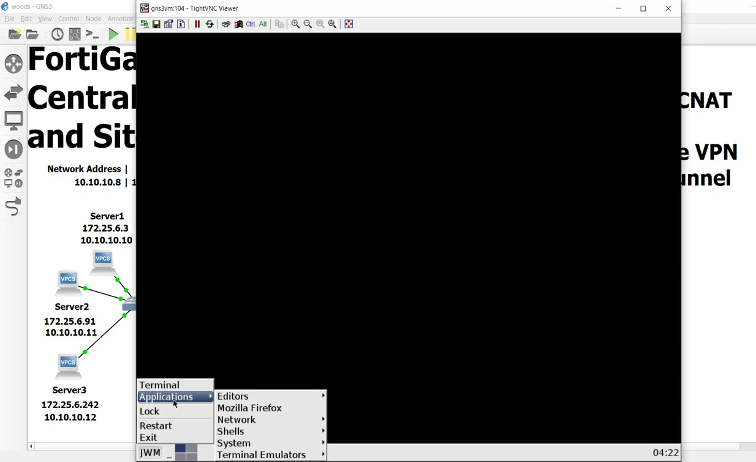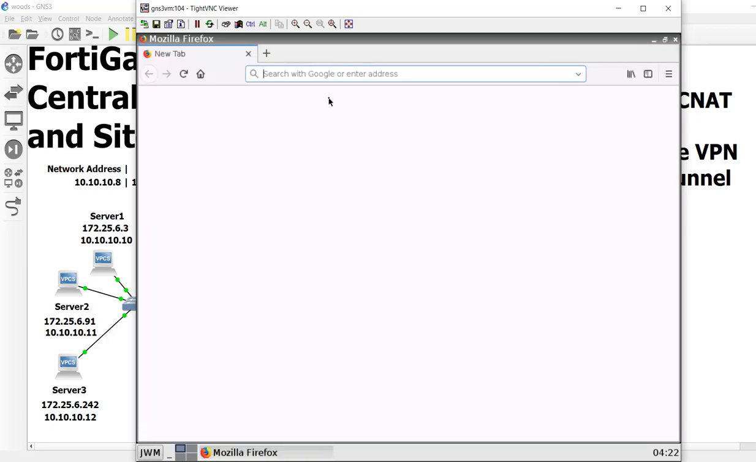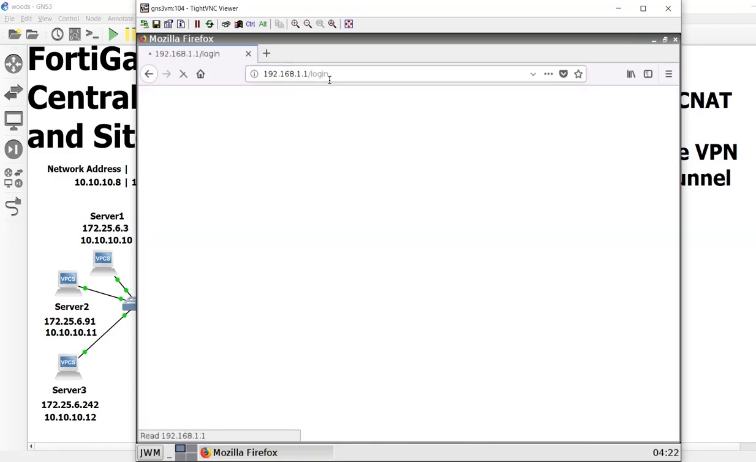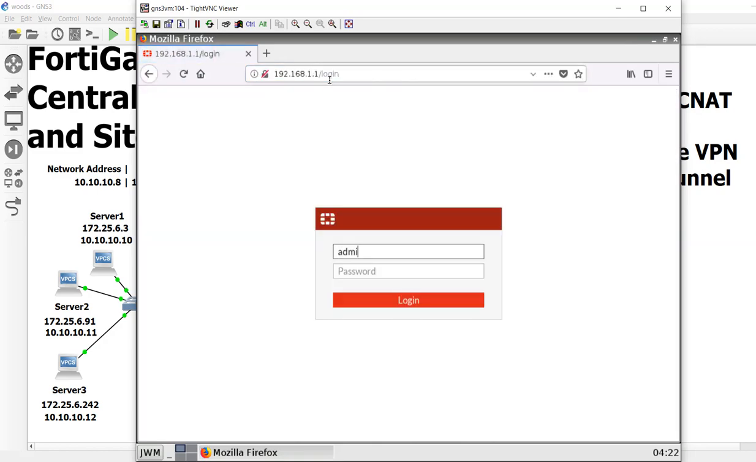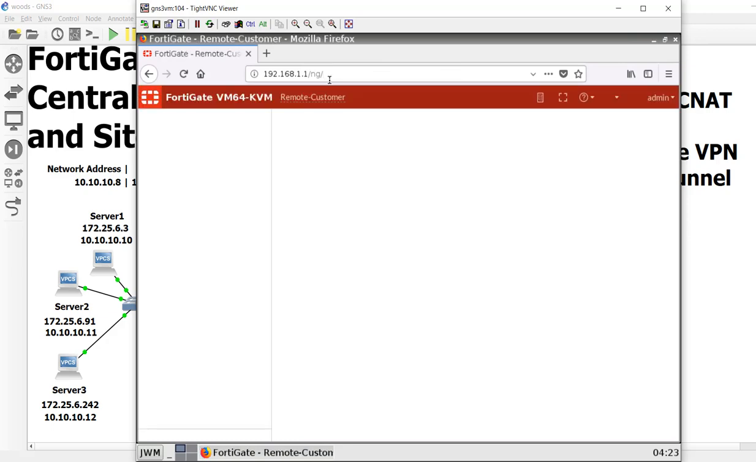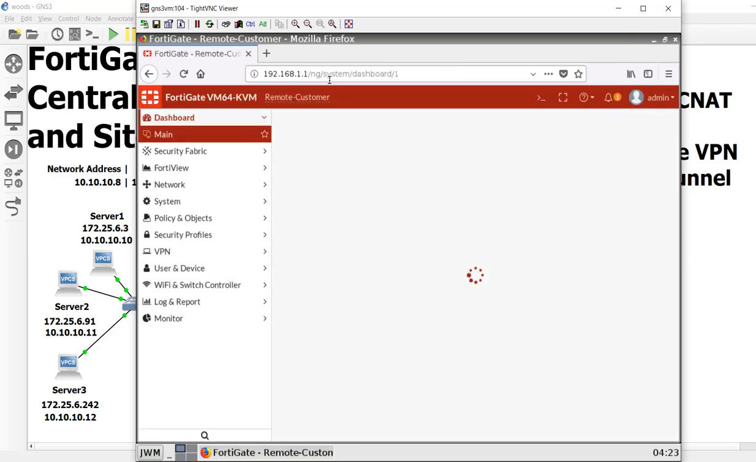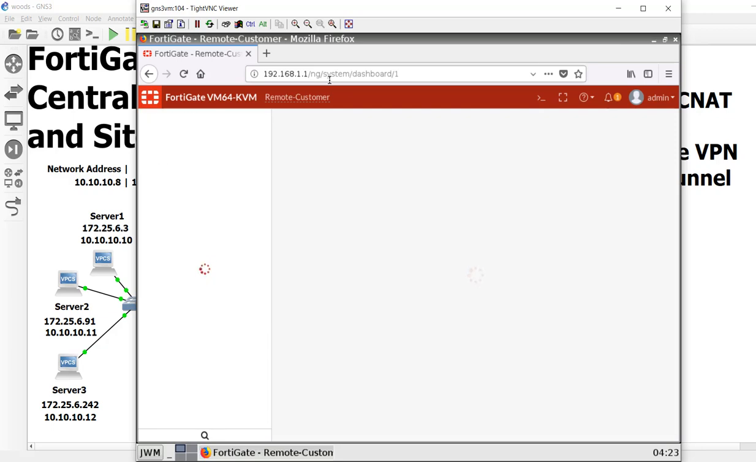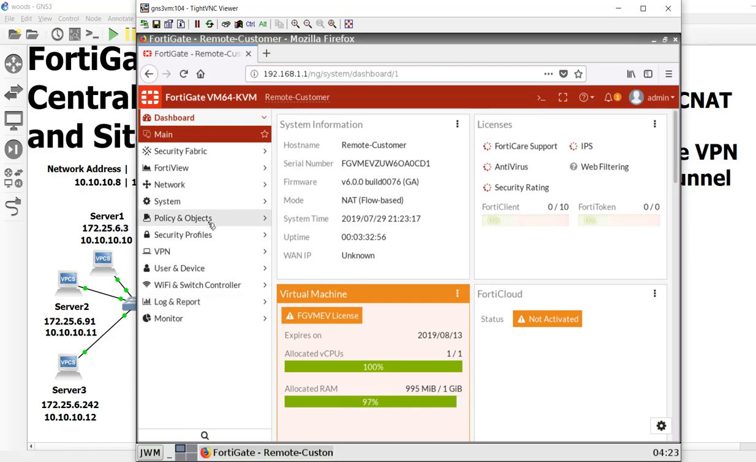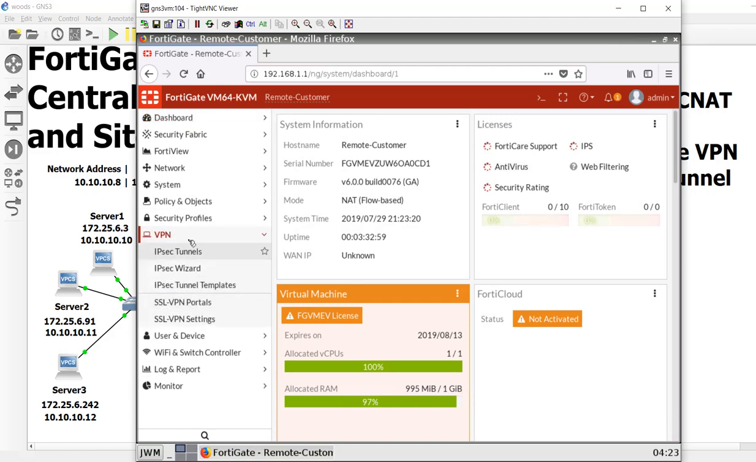So let me get to my firewall here. I'm just doing this as a quick review. What is my IP address? 192.168.1.1. All right, admin password. So our customer is going to go ahead and try to establish a connection with us. We're going to use the convenience of the GUI and also the convenience of the wizard. So we'll do IPsec wizard.